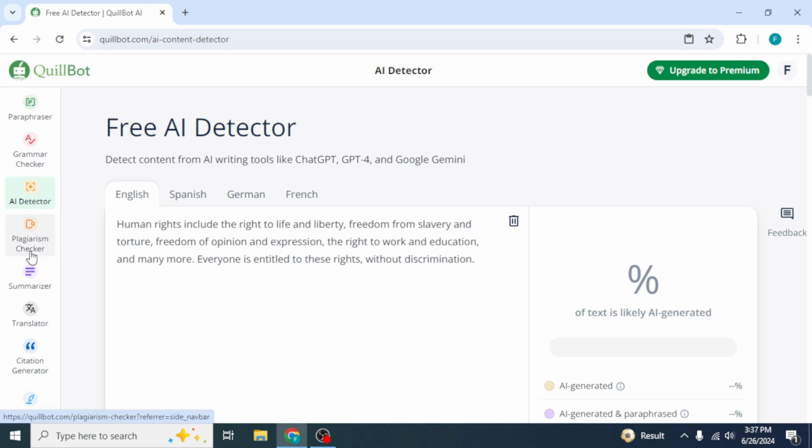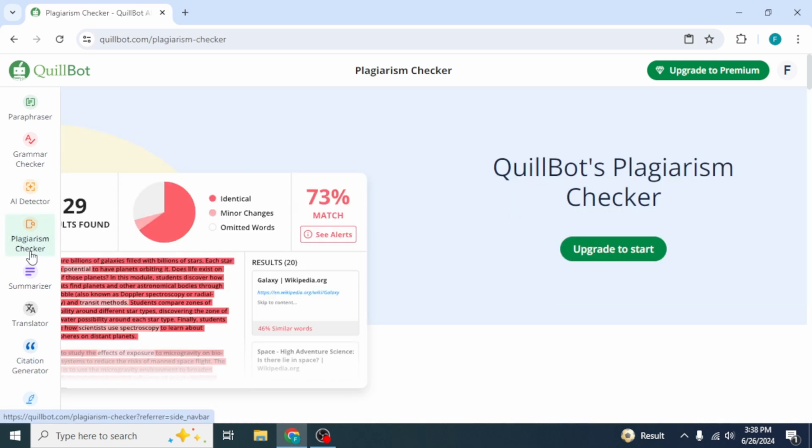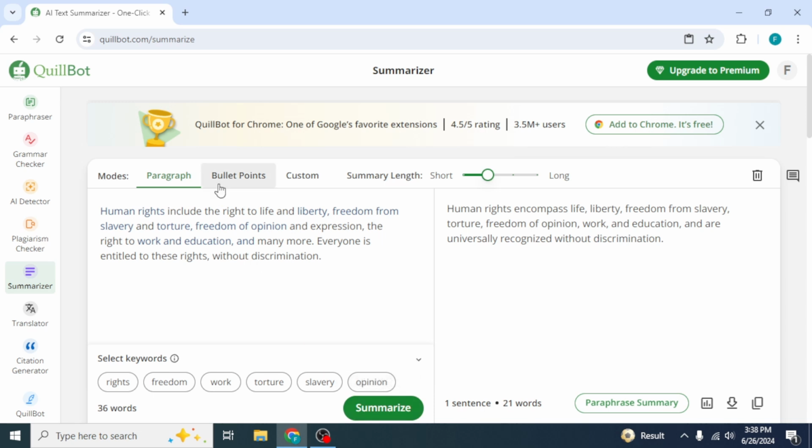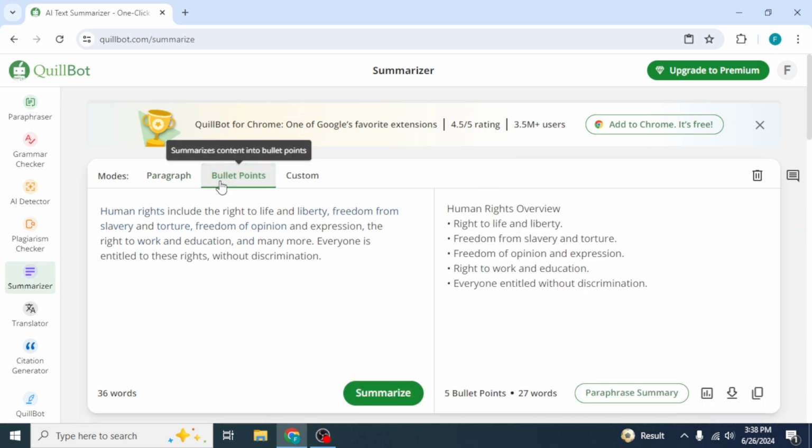Then select the Plagiarism checker. It identifies the data taken from internet. To use it, click on Upgrade to start. Next one is Summarizer. Enter your text here and click on Summarize. And if you want to use different modes, then select any of it from the top.